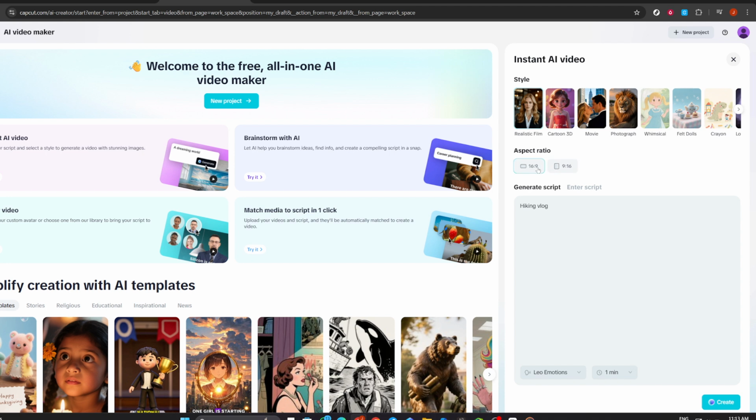Next, go to Generate Script and enter your script or brief. You can paste a full script if you already have one, or write a concise description of what you want. For example, you could type something like hiking vlog. To get even better results, add a little detail about tone, location, and vibe: adventurous, calm, cinematic, or upbeat, so the AI has clear direction.